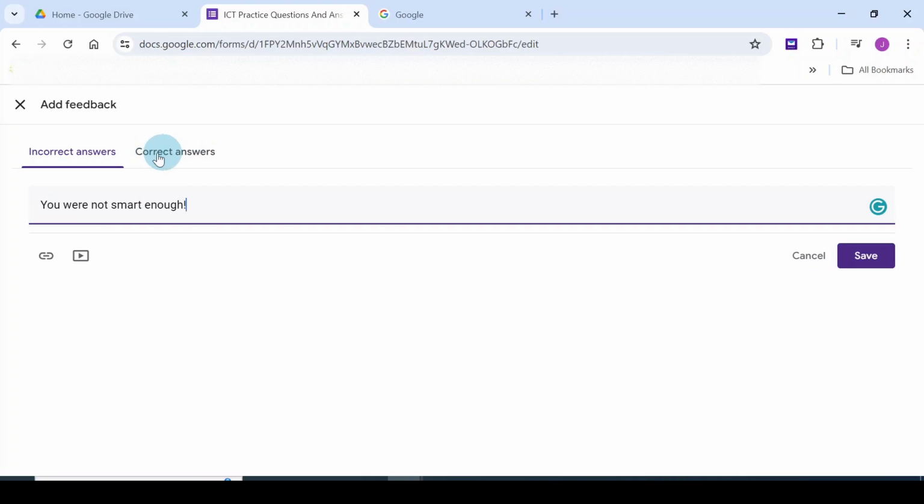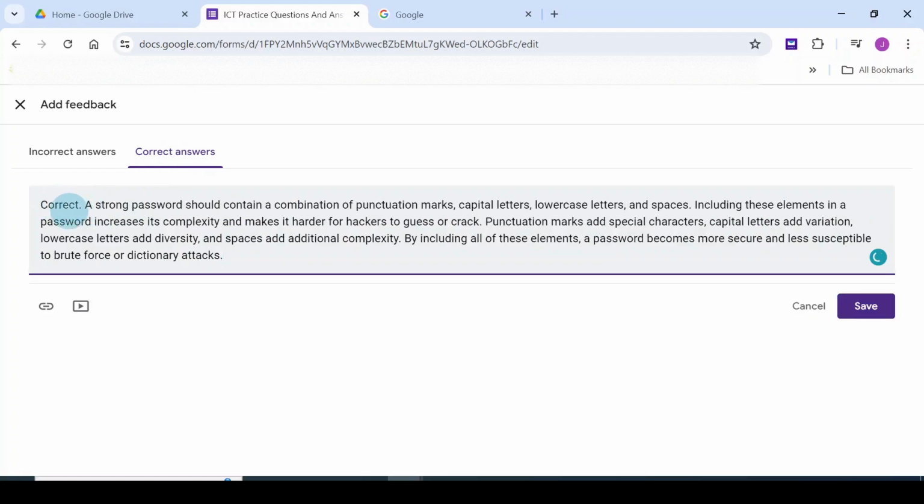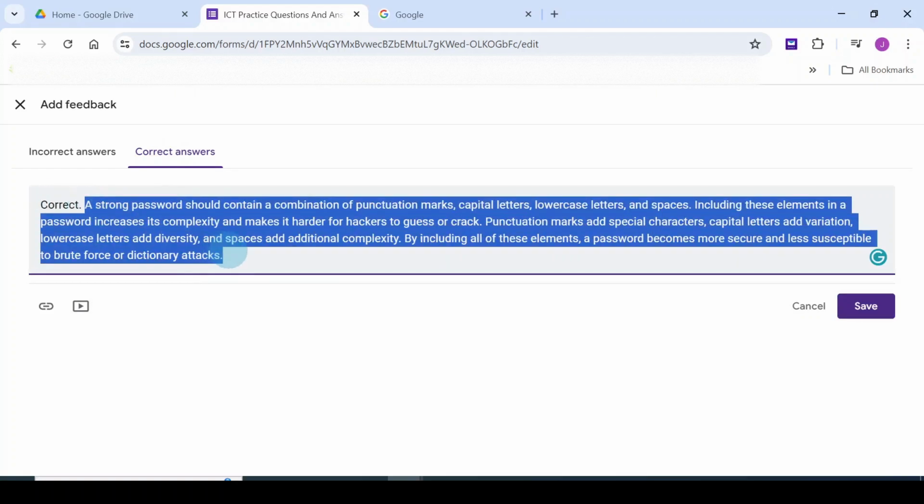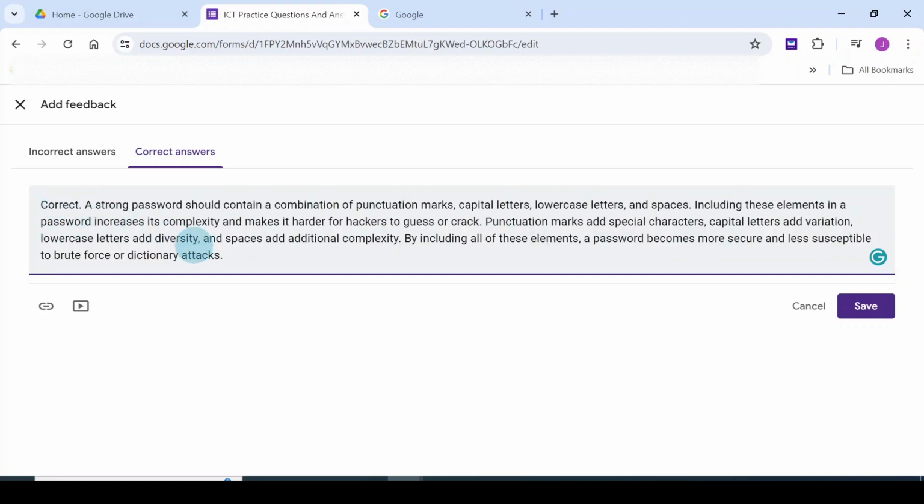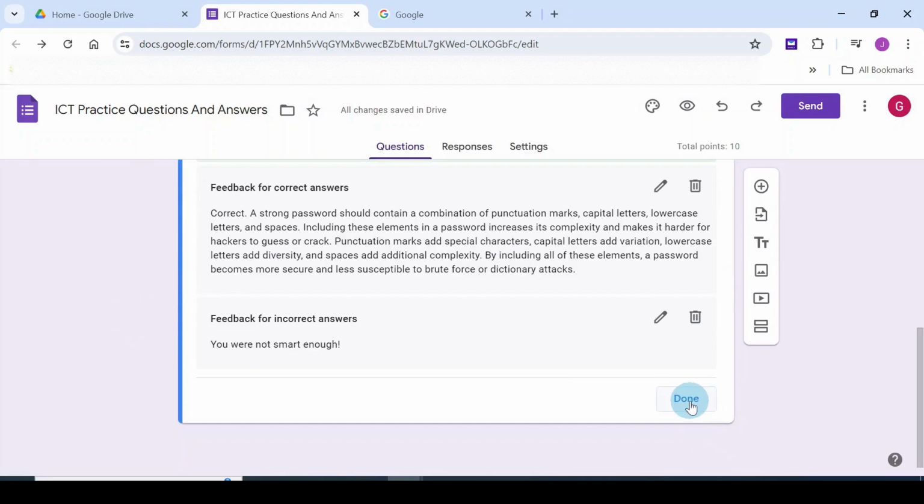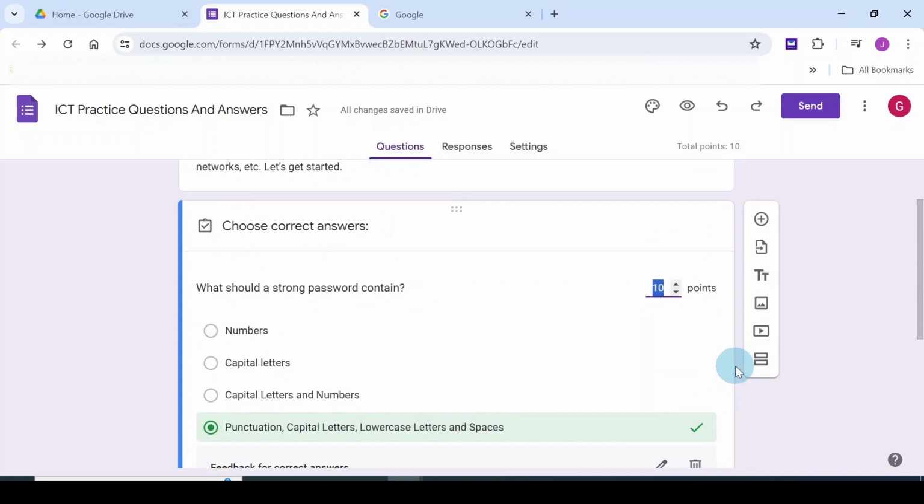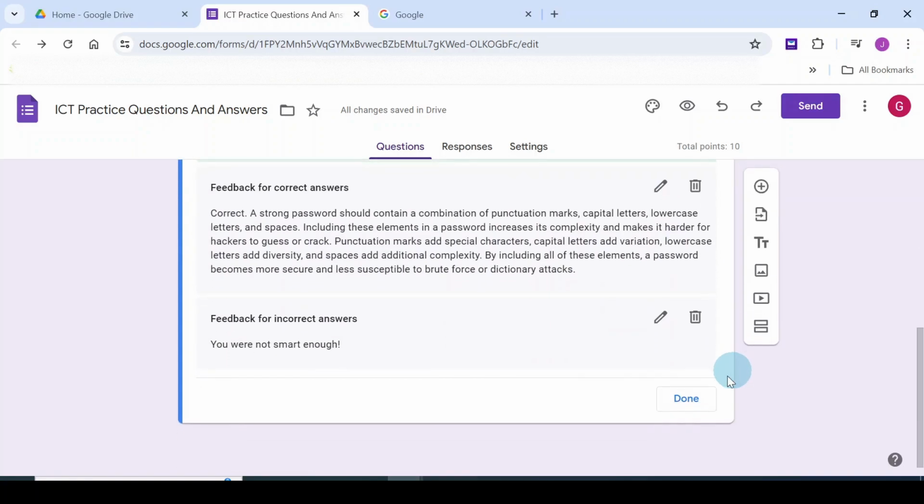And then I will click the correct answers. In the correct answer, we can put in whatever information that we want. So this is an explanation of what the correct answer is all about, but here we said correct. Okay, once you key in everything, you come here and say save. Now we can go to this point and say done. So let me scroll a little bit up so you can see what it looks like. Okay, so we click done.